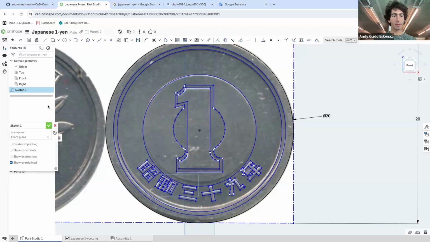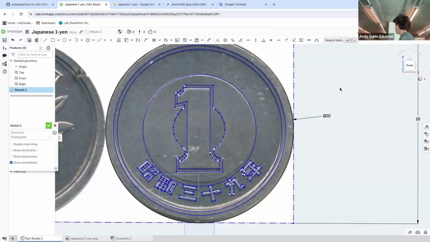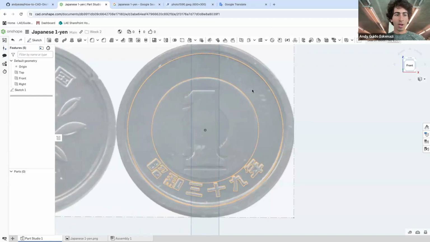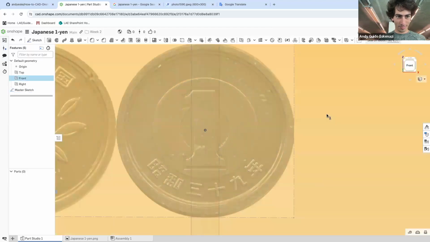So I'm going to wait. But you can right click where it says sketch one, and there's a little tab that says rename. When you click on rename, just call it master sketch, because we're not going to do anything with that. Oh, there we go, perfect. Okay, so I'm going to do exactly that. Rename master sketch. Very good.